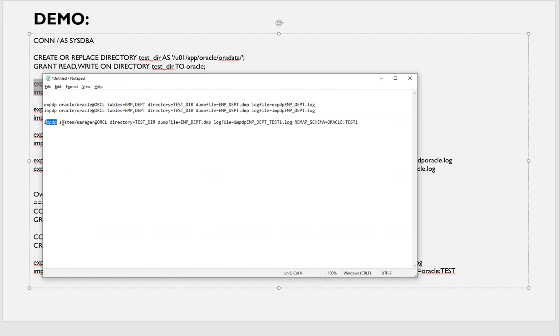So now import system manager at ORCL. You can use any user, sys, system, or the same Oracle user. For the directory, you can give the same directory, and for the dump file, whatever dump file you exported here. The same dump file I mentioned here. And the log file you can mention as test1.log. And remap schema is very, very important, because we exported from the Oracle user, which is the source, and we are importing into the test1 user.